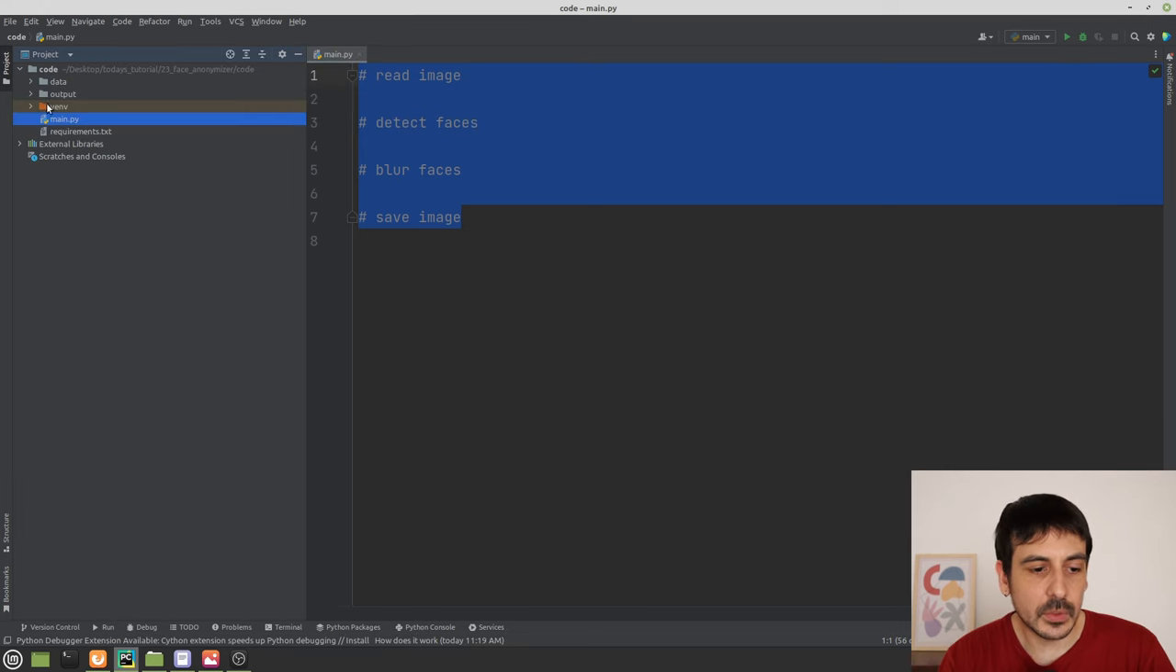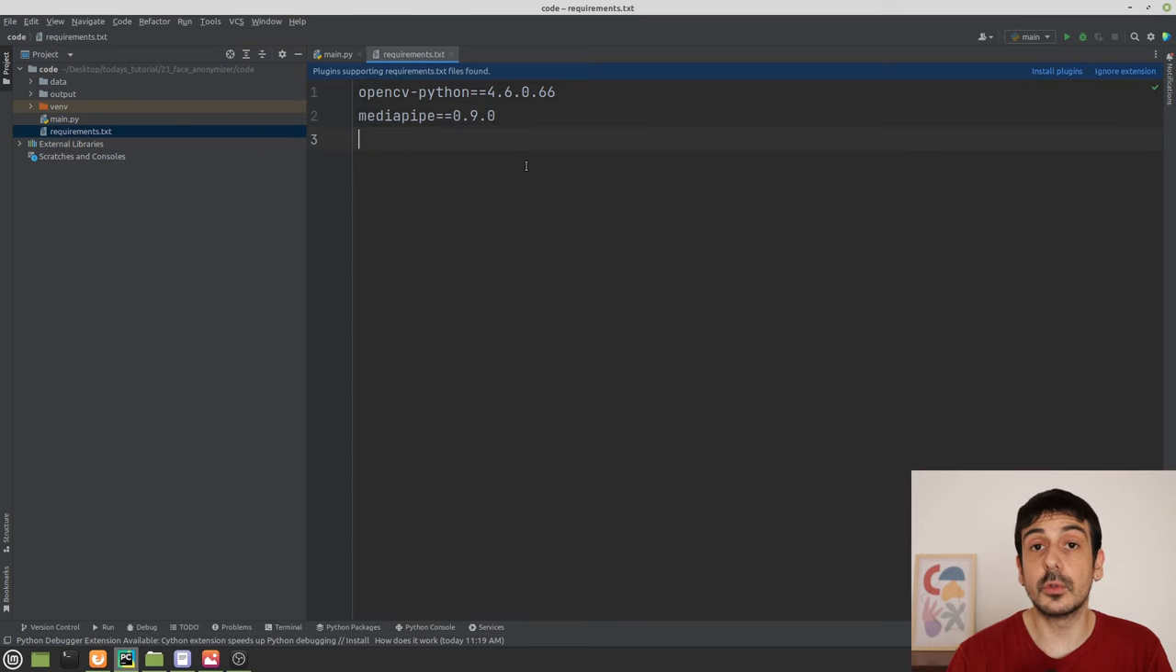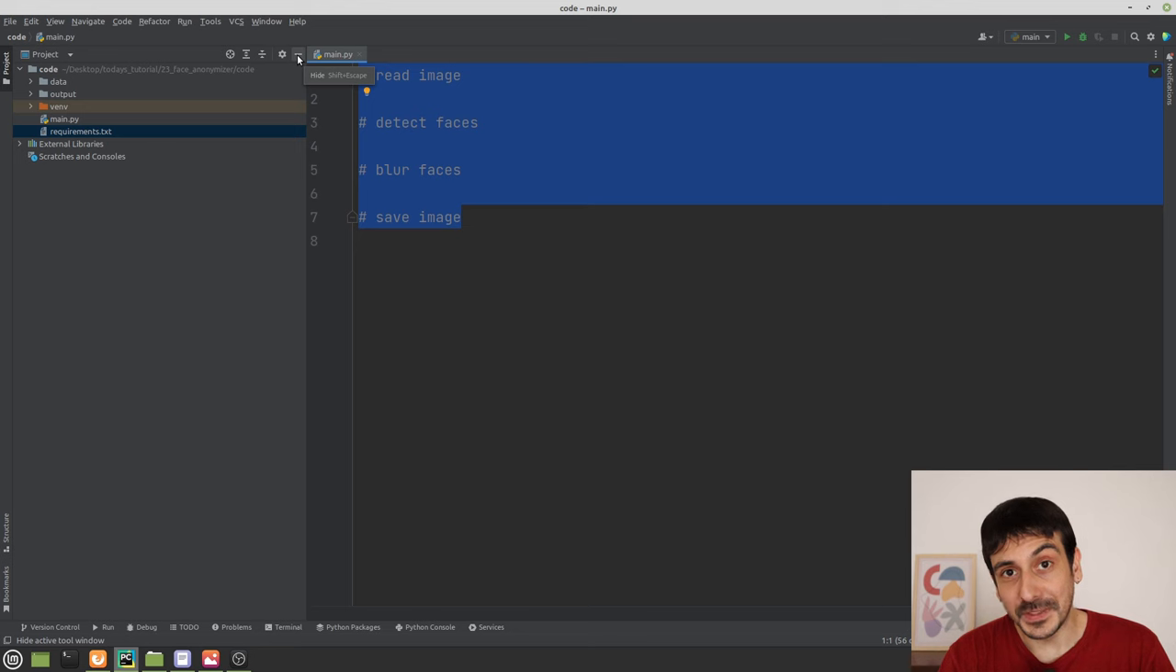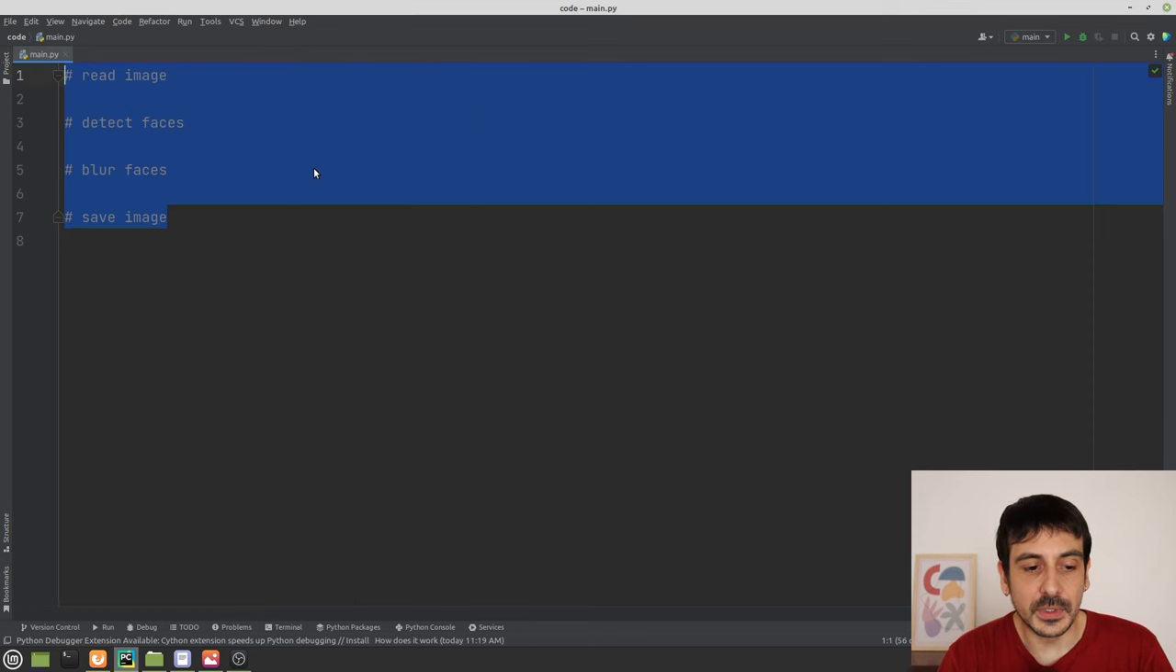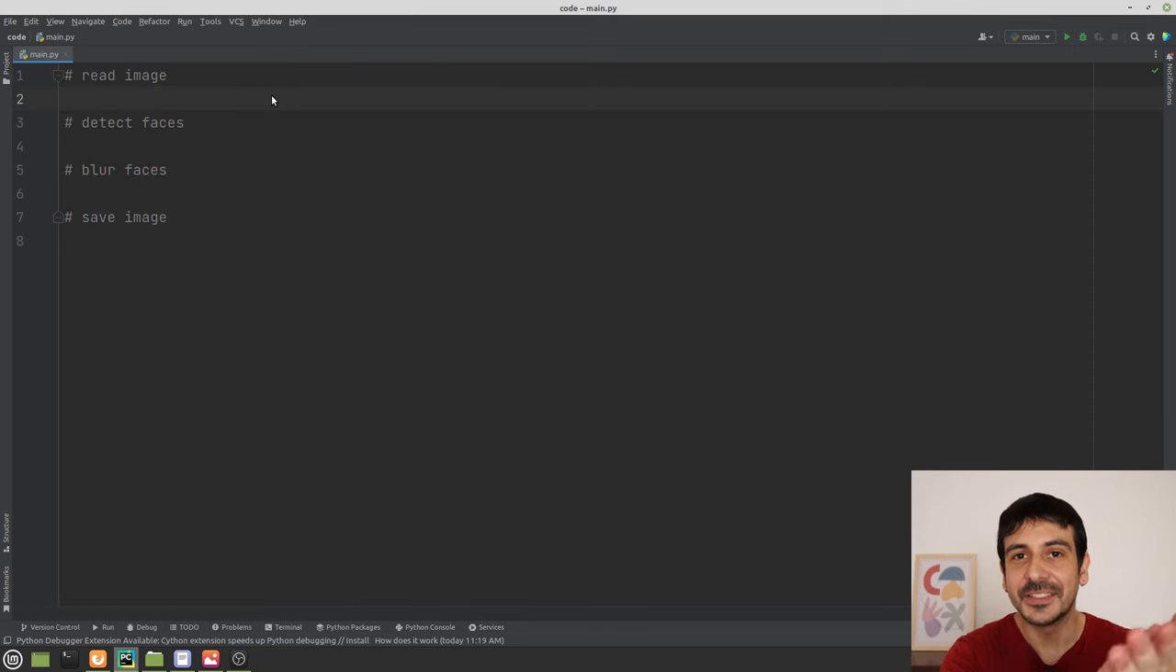The first thing I'm going to show you is the requirements we are going to use in this project. You can see that we are going to use only 2 libraries: OpenCV and MediaPipe. We are going to use the MediaPipe face detector in order to detect all the faces in our image. As always, please remember to install these dependencies before starting with this tutorial. And now let's get started.